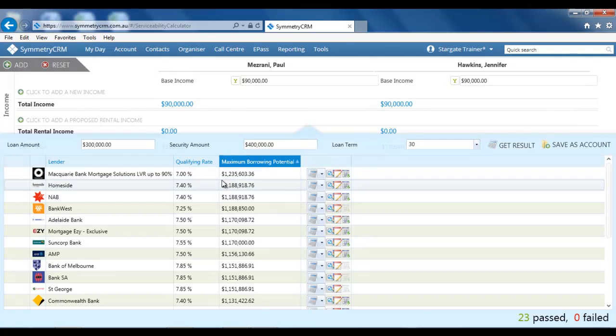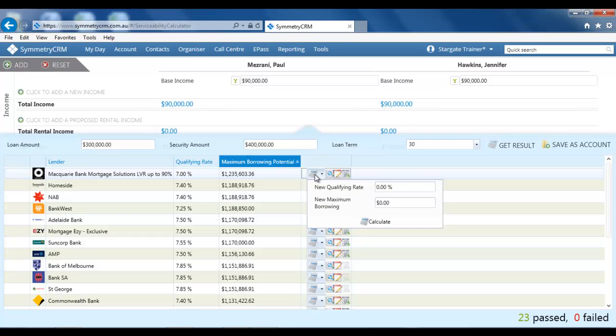In line with each bank, there are 4 icons. The first icon, the calculator button, allows the user to control the rate or the assessment rate. This could be done if you know that you're going for a particular product or Pro Pack, which gives an automatic discount. You can change the qualifying rate, press calculate, and see the difference in terms of borrowing capacity.